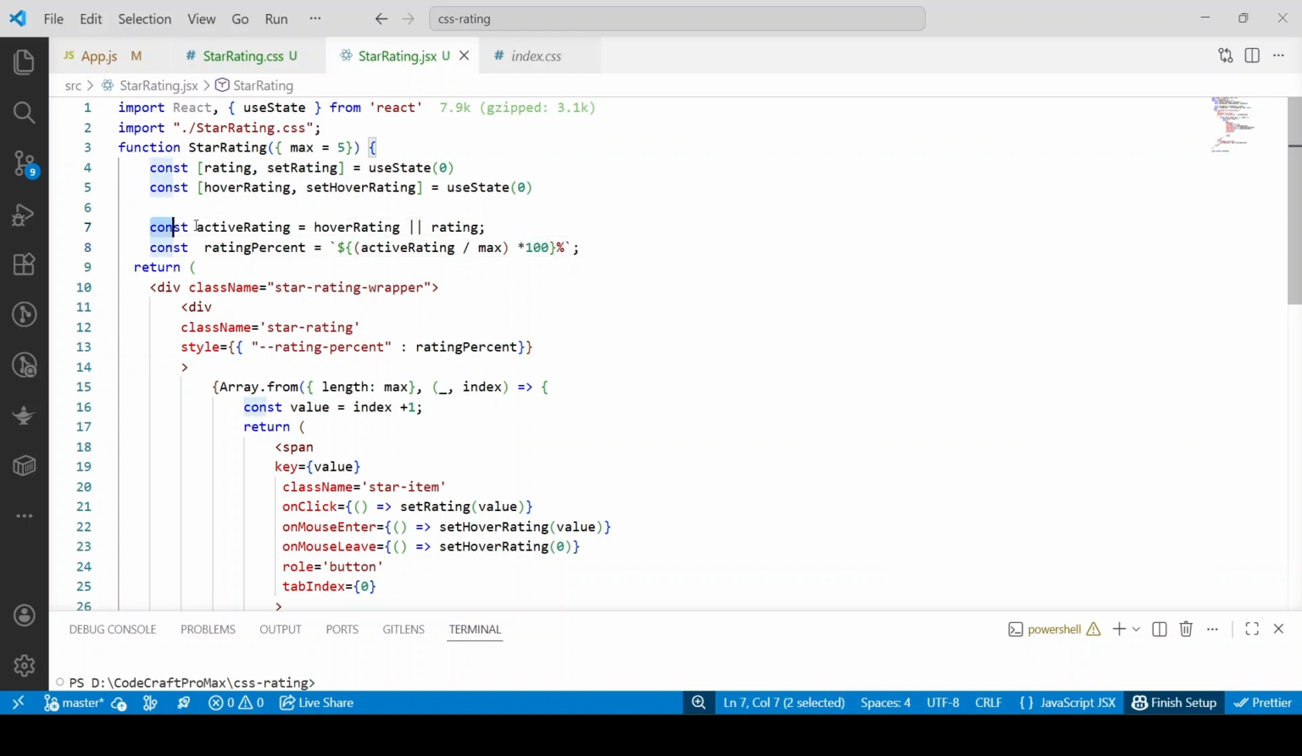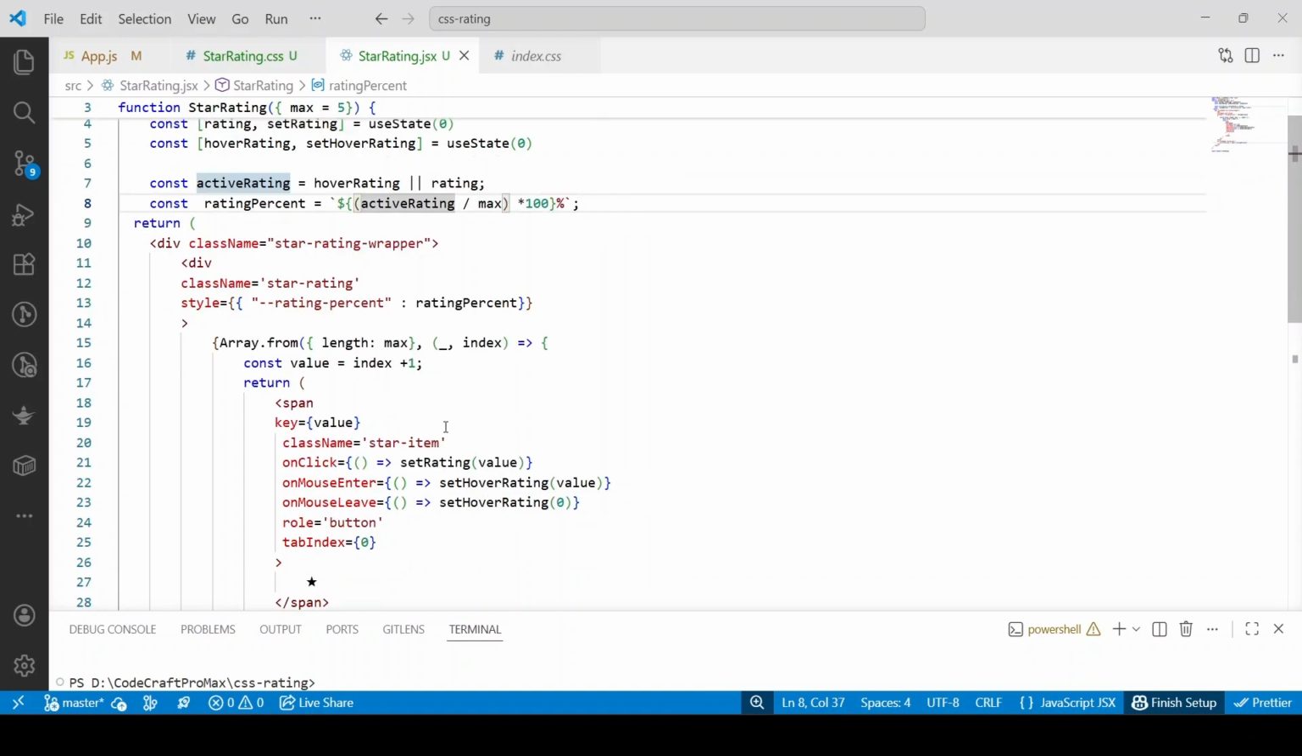Then we create active rating. If the user is hovering over a star, we use that value. If not, we use the selected rating. After that, we convert the active rating into a percentage. For example, 4 out of 5 becomes 80%. This percentage is passed into CSS so the stars can be filled visually.